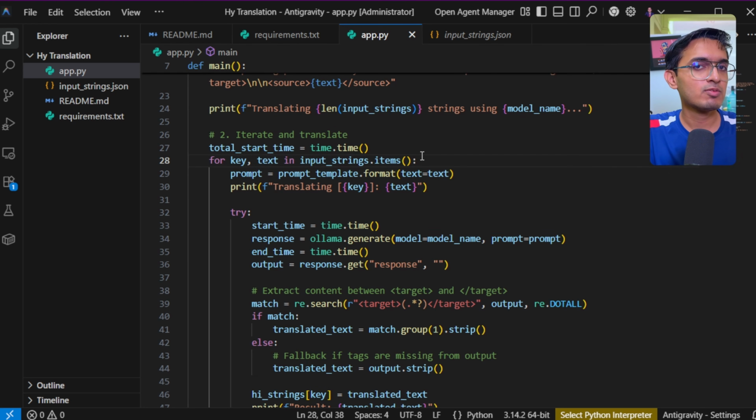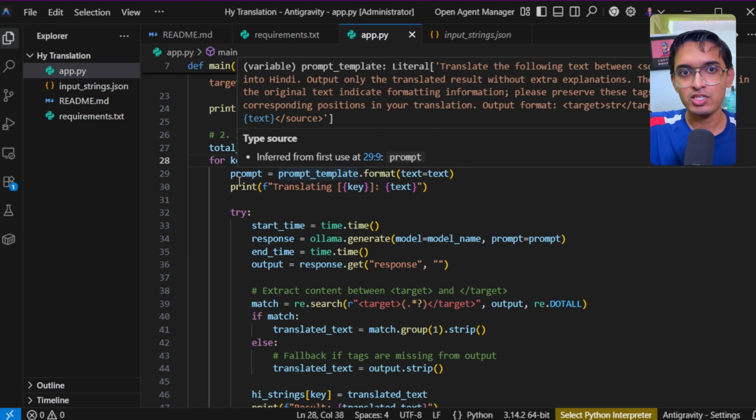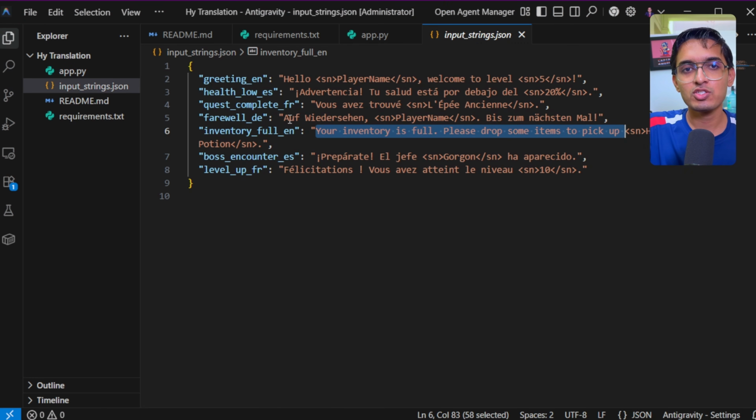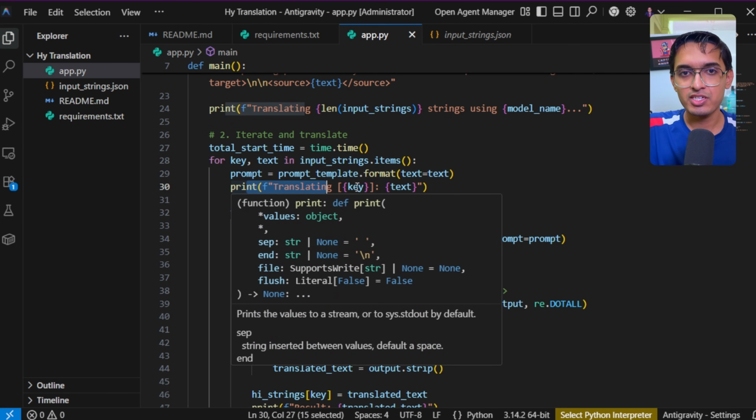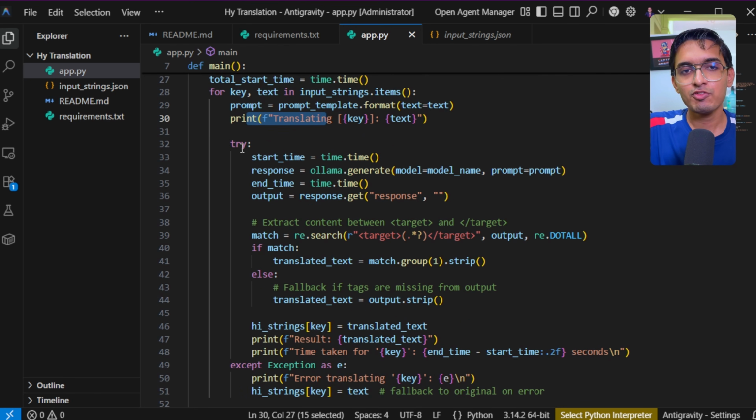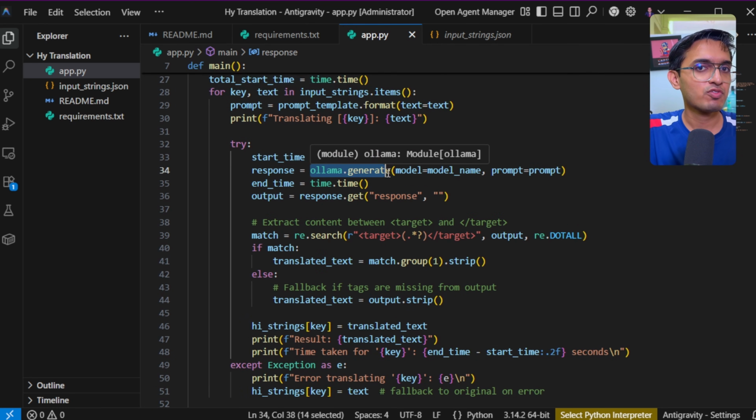When you use .items, it will give both the key and text in these two variables, because in the input JSON, I had two different key and item list here. So just for logging, I'm going to print that I'm translating this key and this text. Then again, there will be a try except block. We are going to start the timer here. Then using the Ollama.generate function, I'm going to give my model name and the prompt that I have defined.